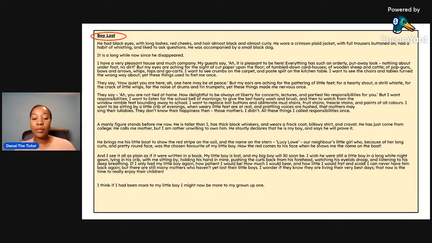I can never have him back again, but there are still many mothers who haven't yet lost their little boys. I wonder if they know they are living their very best days. That now is the time to really enjoy their children. I think if I had been more to my little boy, I might be more to my grown up one.